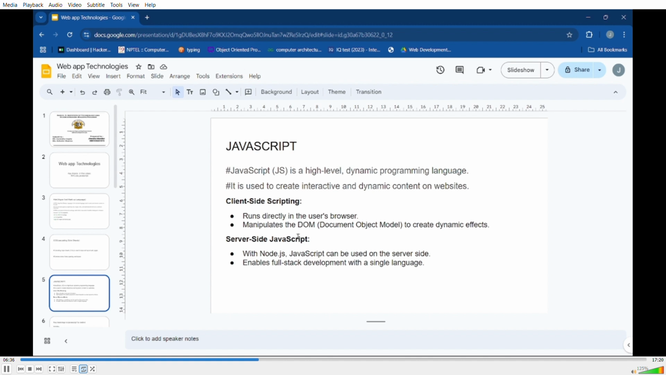Now we are discussing server-side JavaScript. With Node.js, JavaScript can be used on the server side. It is a framework through which JavaScript is enabled on the server side. It enables full stack development with a single language. As with JavaScript, Node.js is also used in the backend, so we can say it is full stack development with a single language.